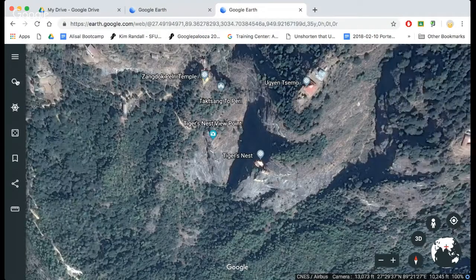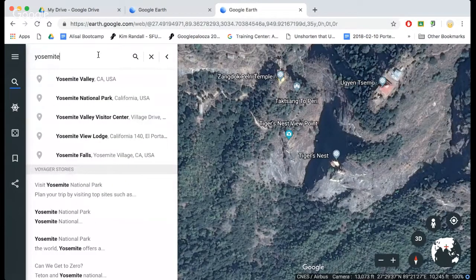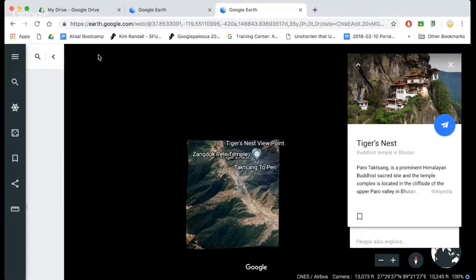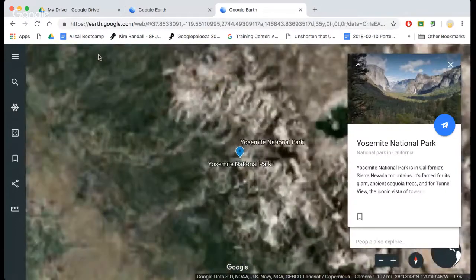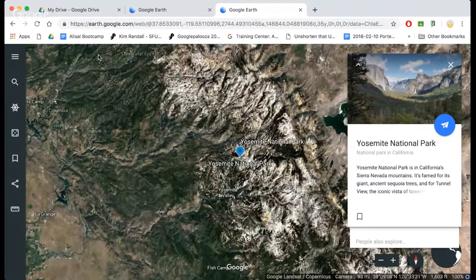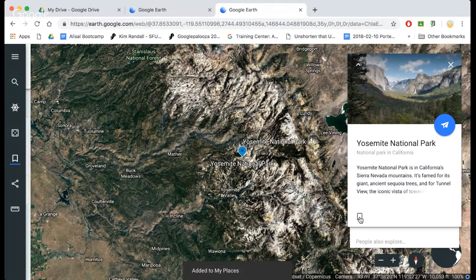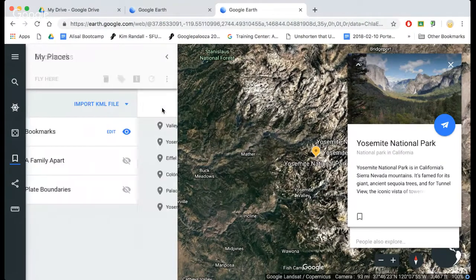So if I come back up and search for a location, let's do Yosemite National Park. We're going to zoom around and head right into Yosemite National Park. I may have this one saved already. Right over here in the info card, you have this little icon, which is for bookmarking, and that will let you put it into My Places. And you'll see now it's here in my list of places. I can click Done.